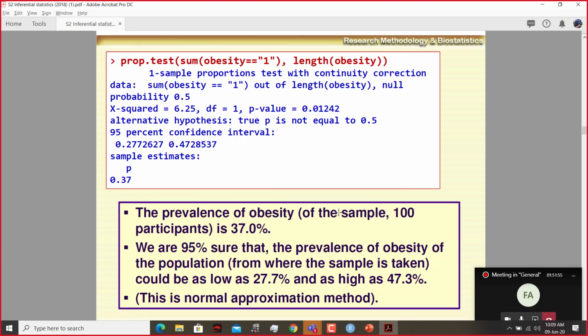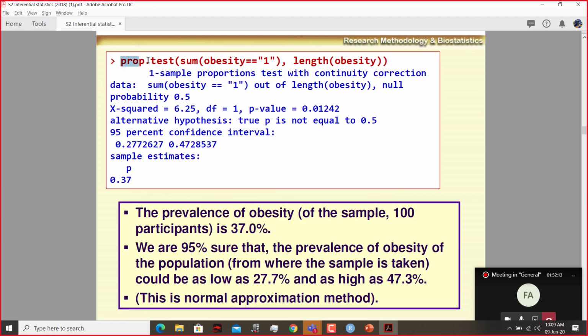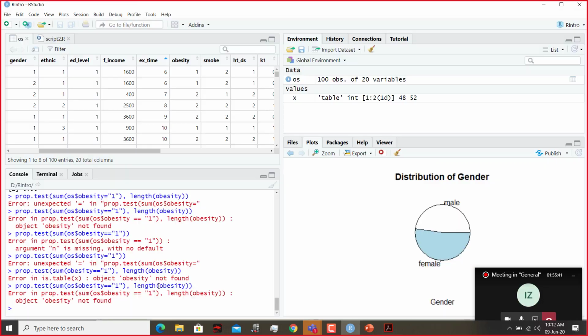Okay, this is where I fail. Why? Because I cannot get this data from this data. You look here, dia kata proportionate test sum obesity equals to 1, length obesity. Kat length yang hujung tu, OS, buka kurungan, OS, dollar sign, obesity.